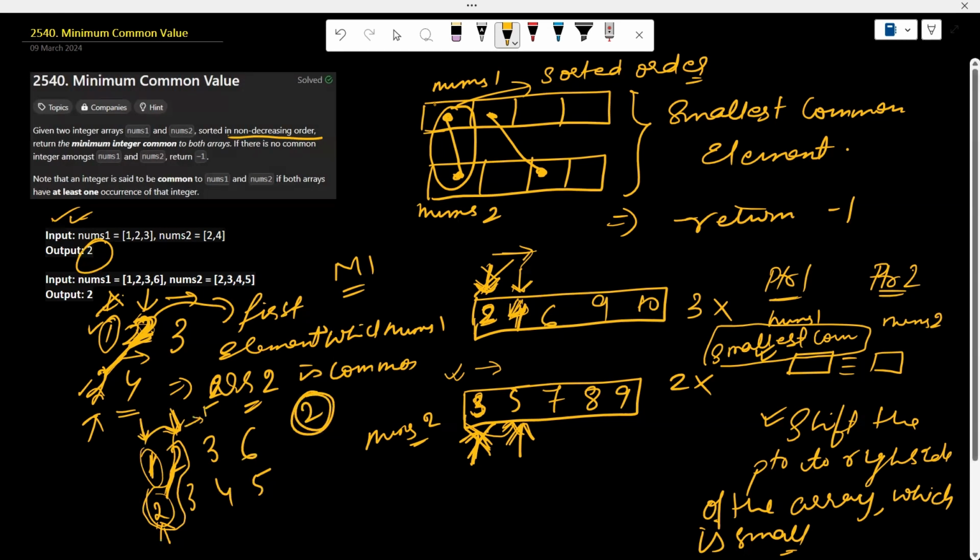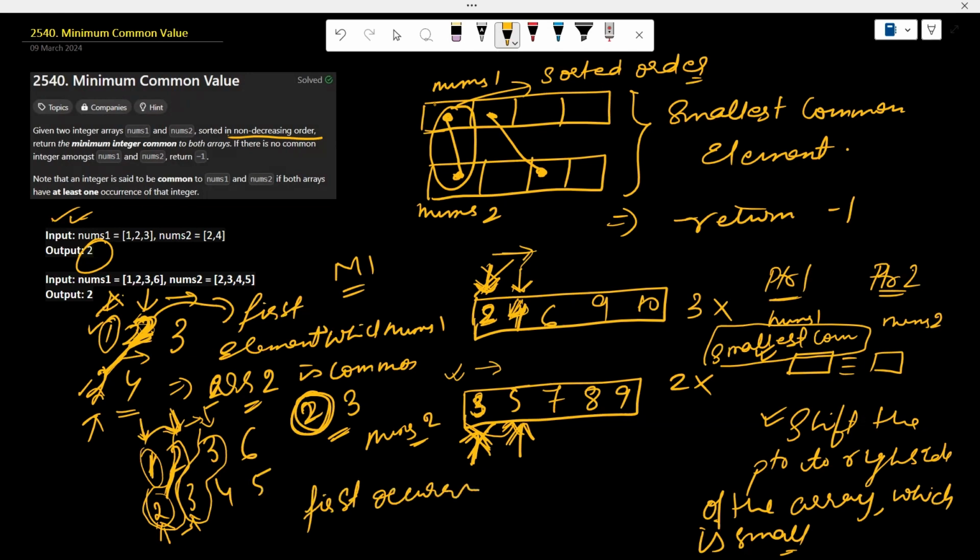If we move the pointer towards the right of both the arrays, we can see again there is one common element, that is 3. But we have to return the smallest, so 2 will be the smallest element. So the first occurrence of the smallest is the only smallest. First occurrence of common elements will be the smallest.